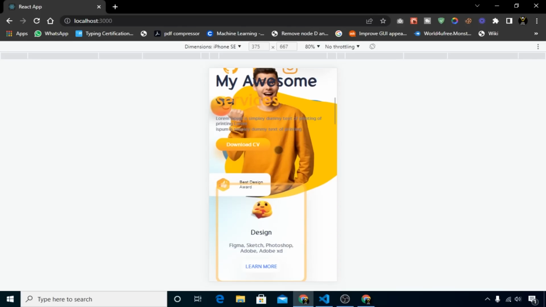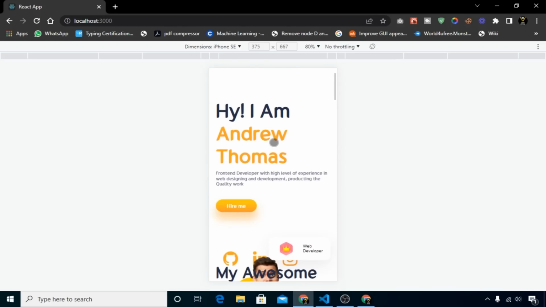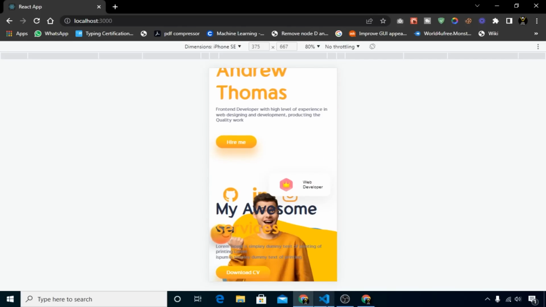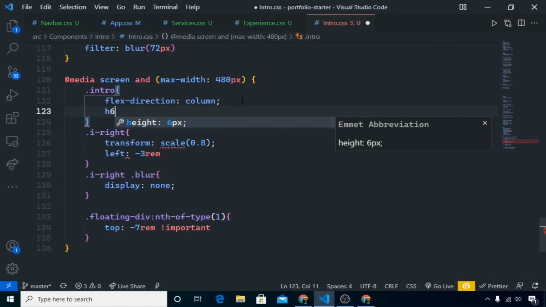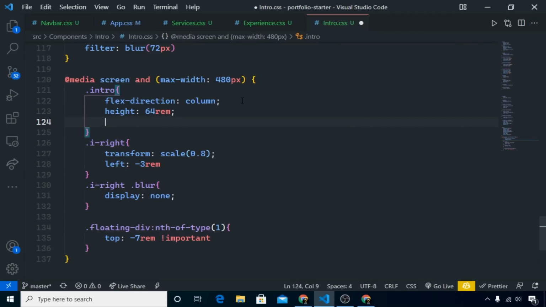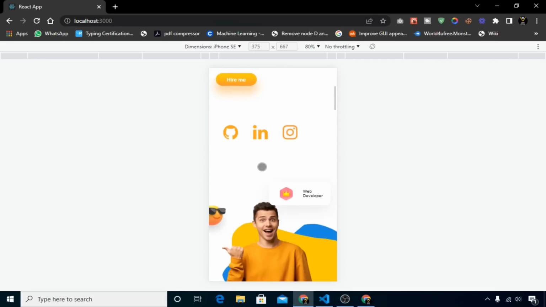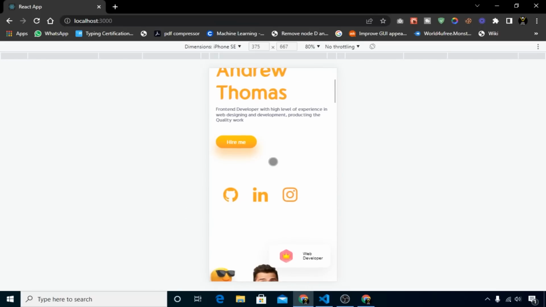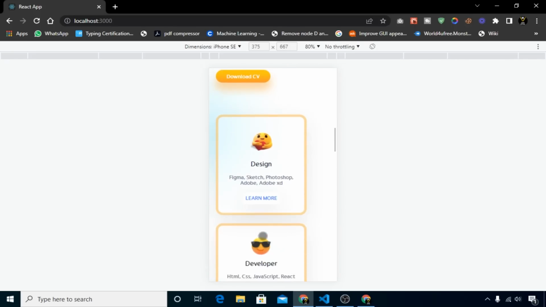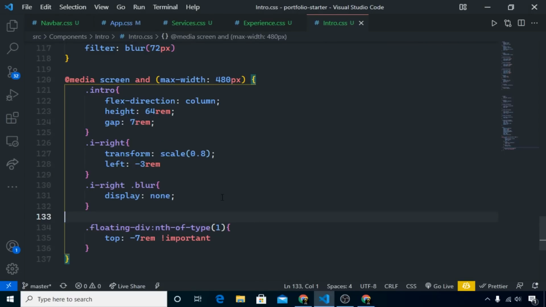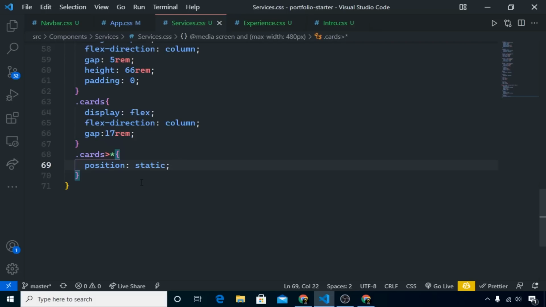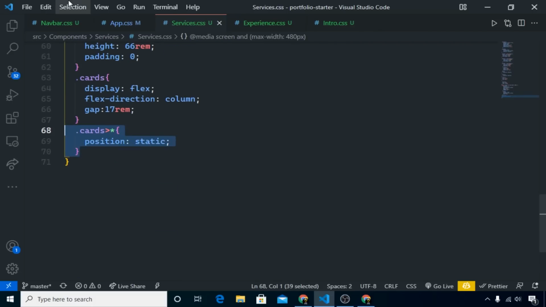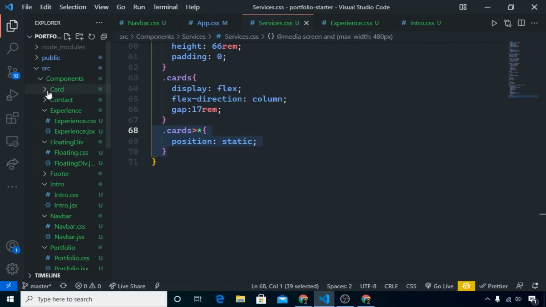After a lot of debugging, I just found that the error was we have not specified the height of our intro section. So here I have to specify the height of intro section, which should be 64 rem, and its gap should be 7 rem. Okay, so now let's see how pure it is. The only fix we have to do is to fix the card's position. So for this section I will go to the services, and I probably assume that we have done everything, so I should go to the cards.css.